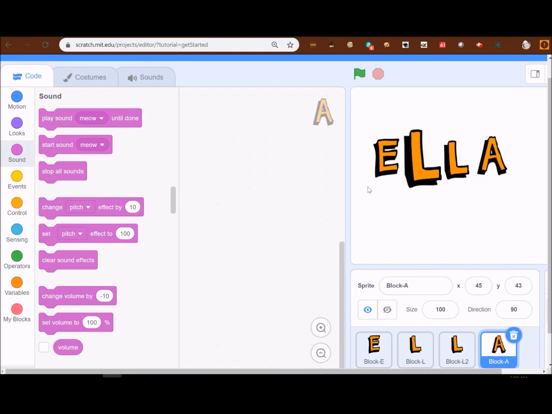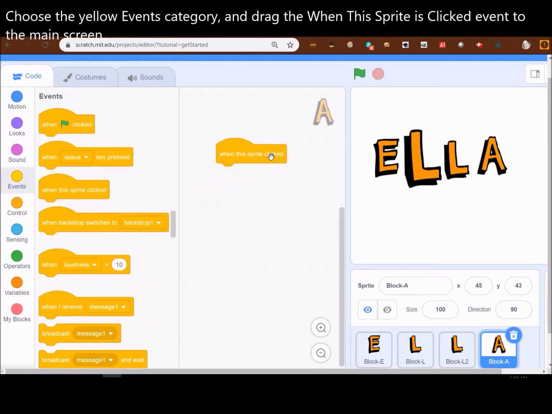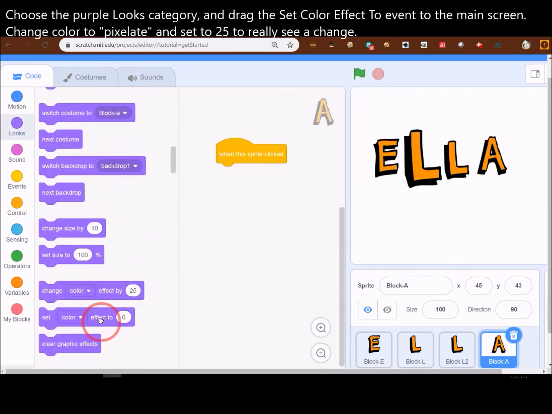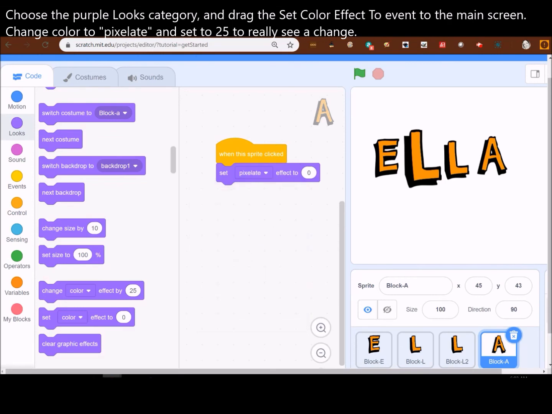We have one left. A. All right, it's our A. So let's go over to our events. When this sprite is clicked, and let's do looks this time. Let's drag set color effect to. And instead of color, let's do pixelate. And pixelate effect to 25. Okay, now let's try it out.